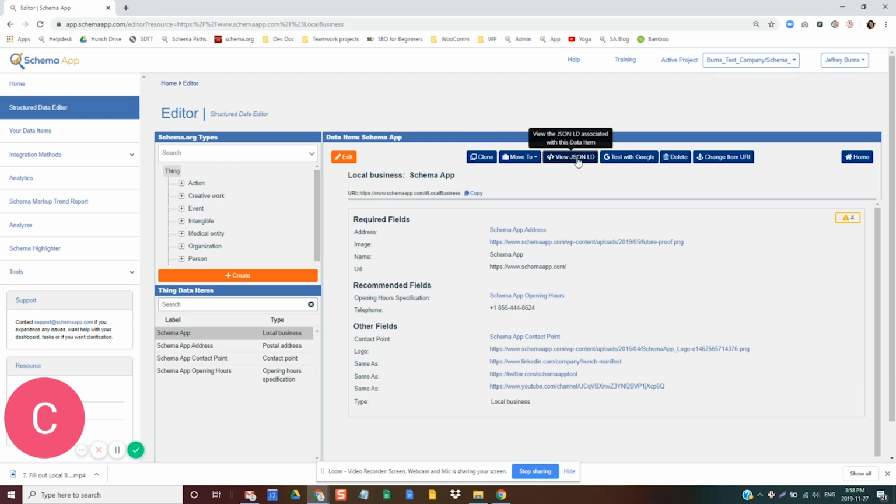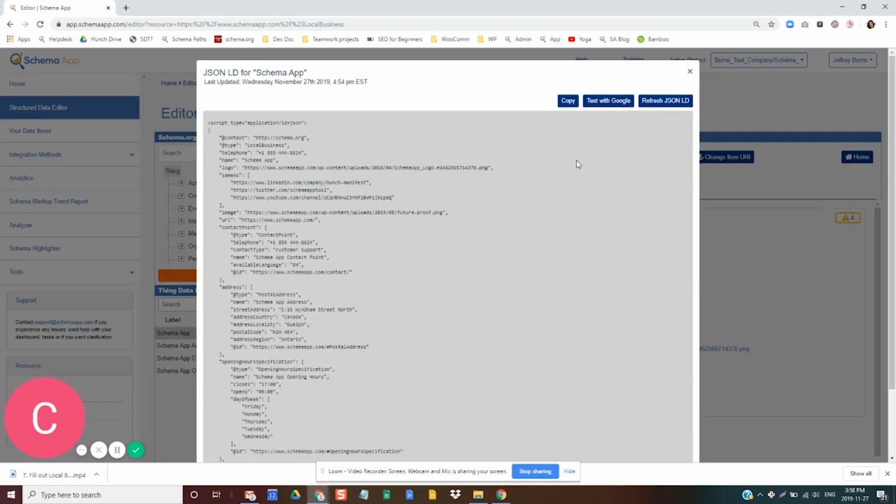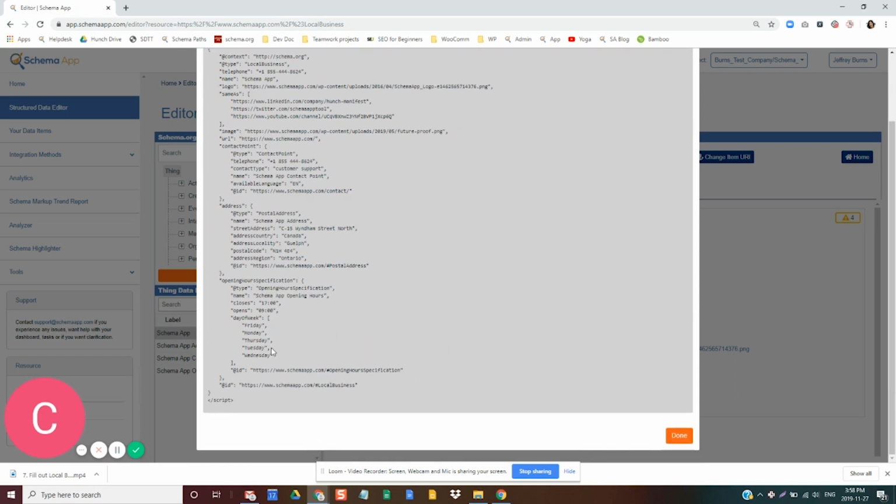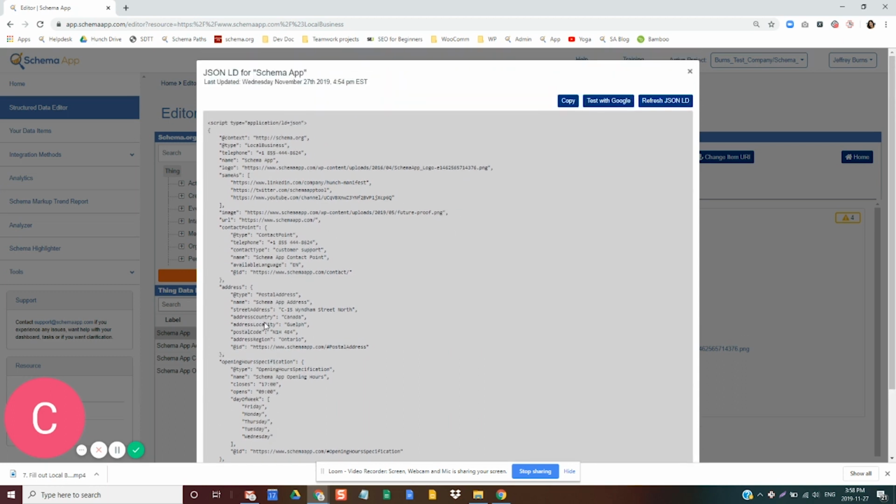So up at the top, you can go View JSON-LD. You'll see here that this is what the JSON-LD looks like for the work that you've done. If you've done recent changes, I recommend just hitting refresh just to make sure that you're getting the most up-to-date version of the code. And the other tool we have is the ability to test it with the Google Structured Data Testing tool from our editor.